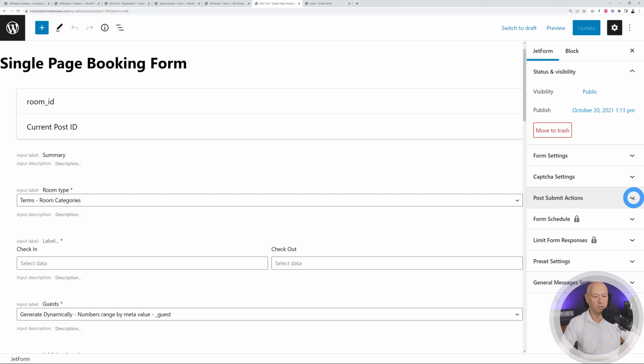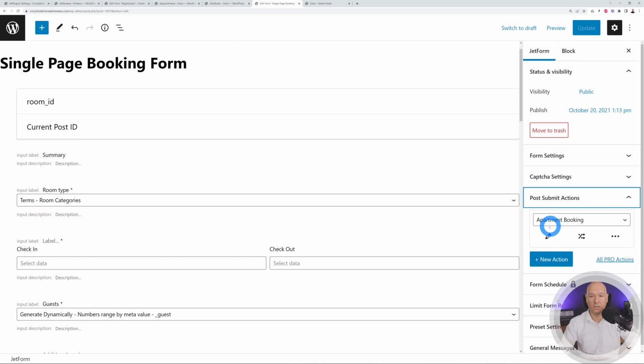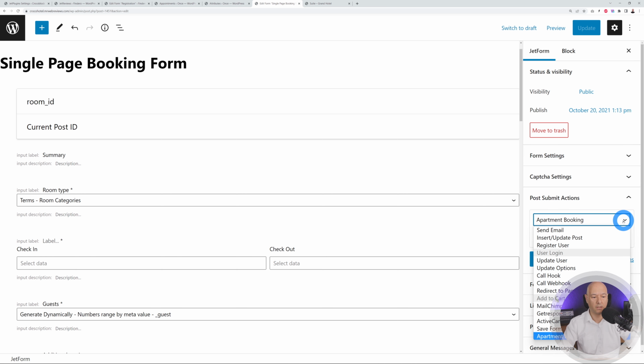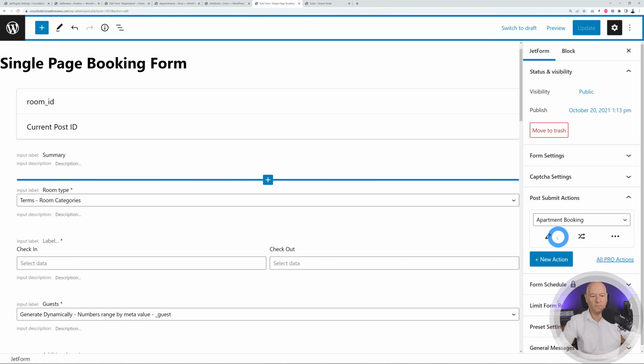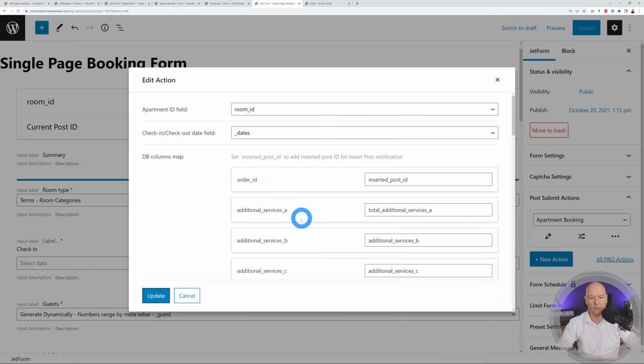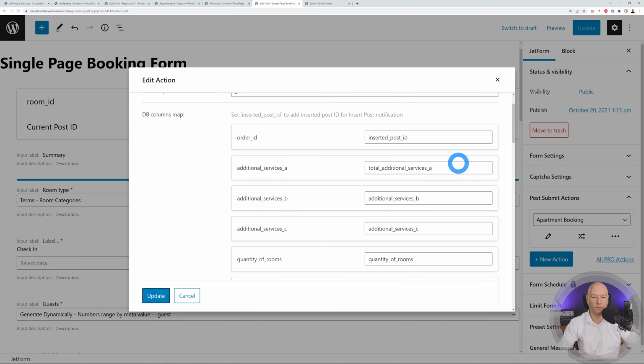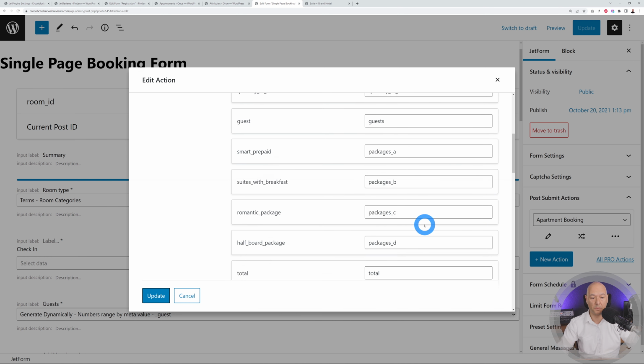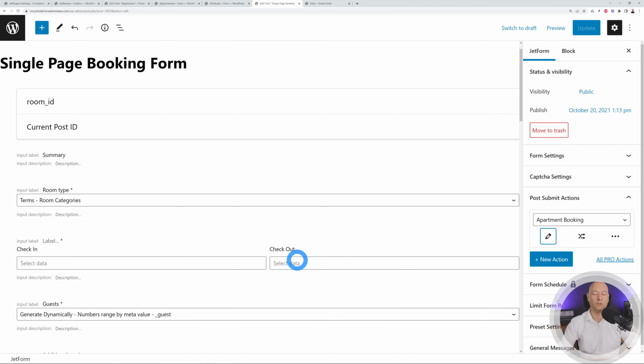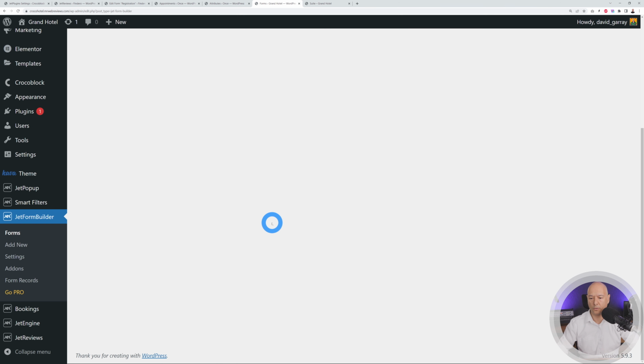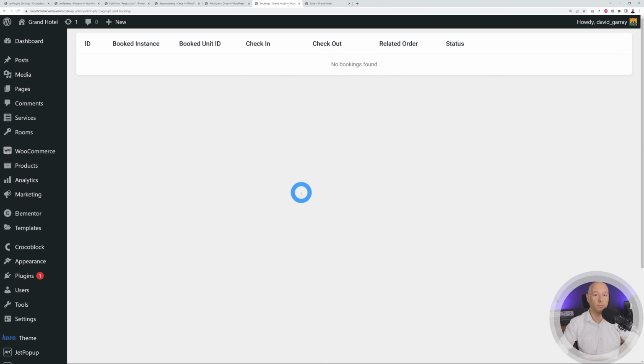And then if you look in the post submit action, as you can see, this one is called apartment booking, which is a customized one. And if you look at the pencil here and open this, you will see that all these different fields will be added to the database. And this is how you can create a custom booking form. And then finally, let's go back to our WordPress dashboard. Let me show you where all your bookings will go. So Jet Bookings, if you click on this, this is where all your bookings will be listed.